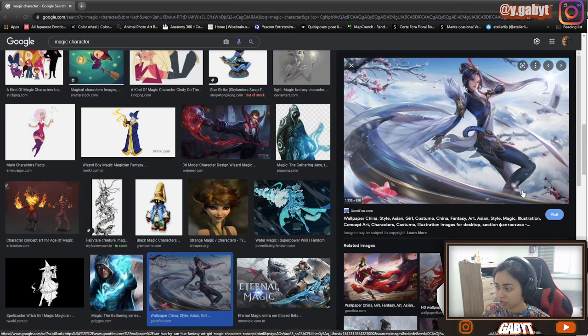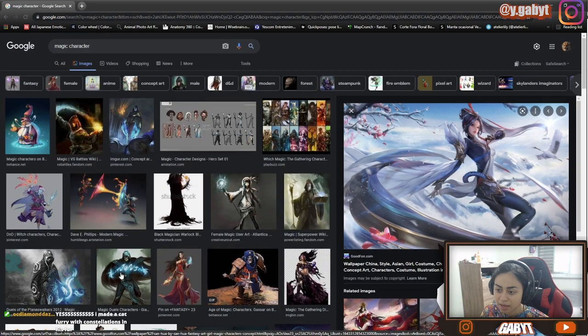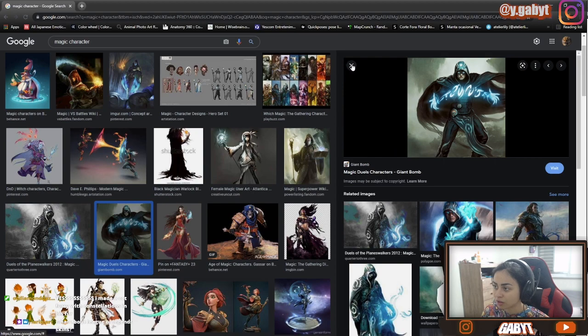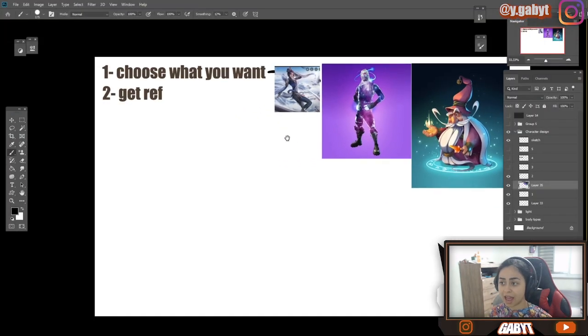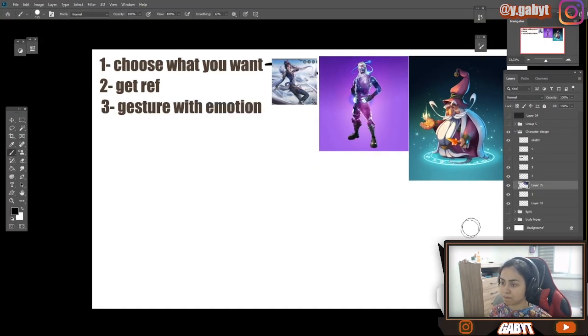This design is interesting. We can try to do a design that is more soft, gentle, and not like a heavy wizard cloak or stuff like this. And this gets us to our next step.